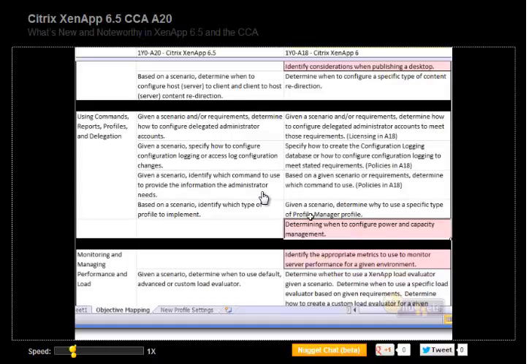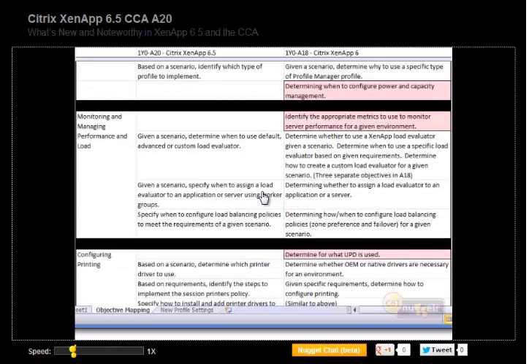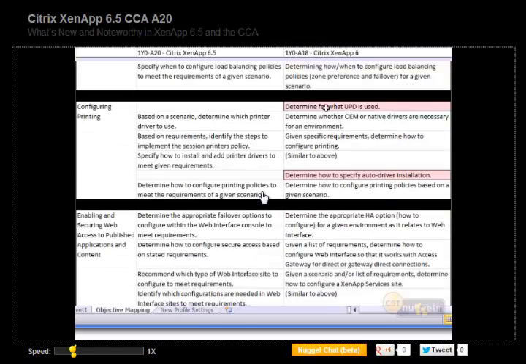We're not so interested in power and capacity management anymore. So again, pay attention here. Monitoring, managing performance and load, not so interested in the specific metrics, but really everything else is what we're interested in. Okay, we're defocusing on the why and focusing on the what as it relates to assigning load evaluators and things like that. Down here under configuring printing, the universal print driver, a little bit of a defocus there.